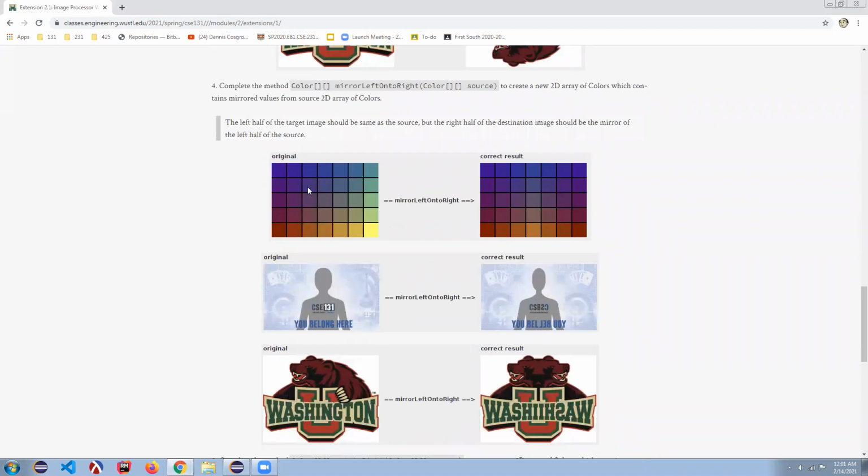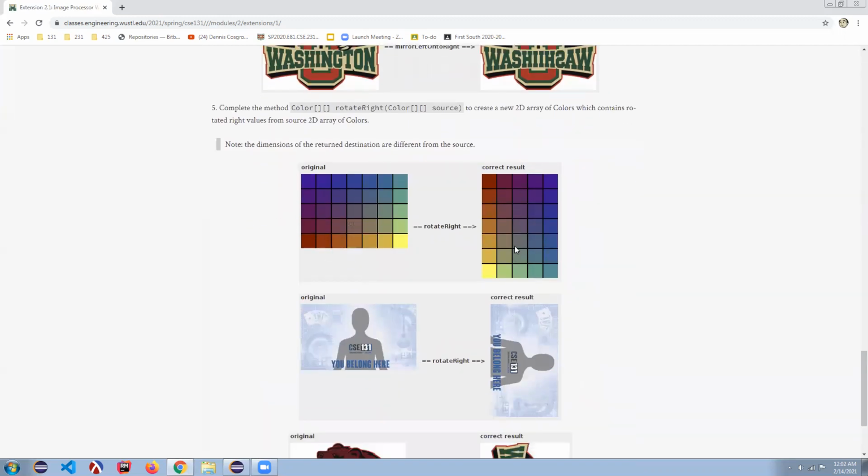Mirror left onto right is going to take this leftmost and copy it over here on the rightmost. Now it's going to do that into the destination. It's not going to change the source at all, but you can see it's kind of like mirrored left onto right. It's easier to see in this bear where it's sort of like mirrored both ways, and it's Washi-saw, I guess. And the last one is going to be to rotate it right.